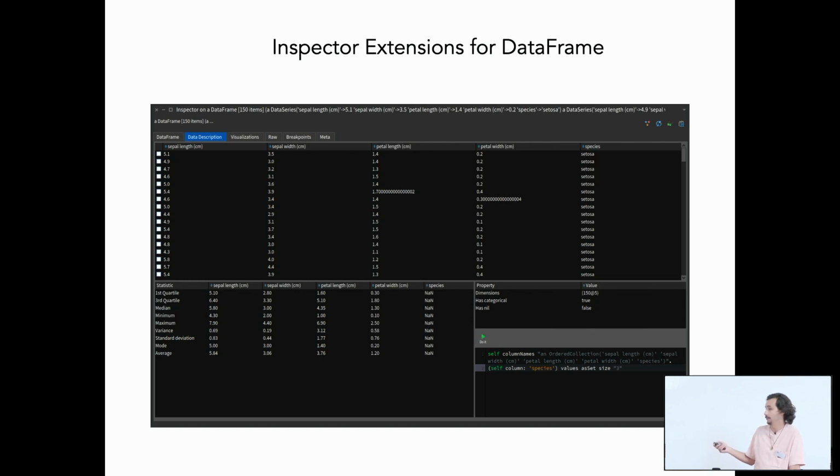We also have, as I told before, DataFrame, a library for data manipulation and analysis. If you have a DataFrame object and you inspect it in Pharo, it automatically calculates some stats: the first quartile, the second one, the median, the variance, the mode, and the average of the data set. We also have the dimension of the data, a view of the columns of the data frame, and the evaluator of the inspector, because this is an object and we have access to it.